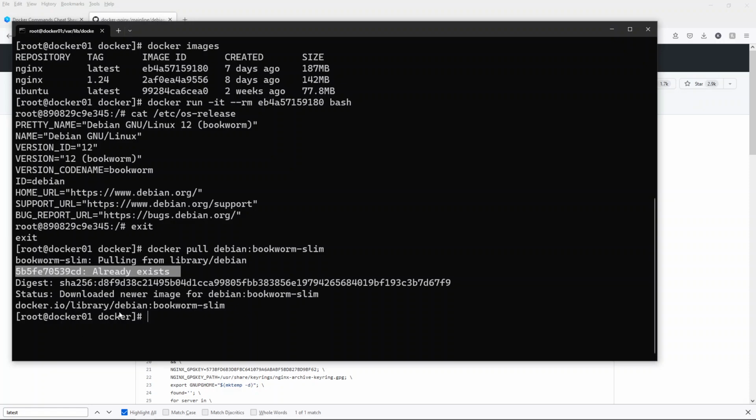In the next one, I will show you the commands around running containers, and then we can move ahead slowly on to networking, storage, and so on. Thank you.